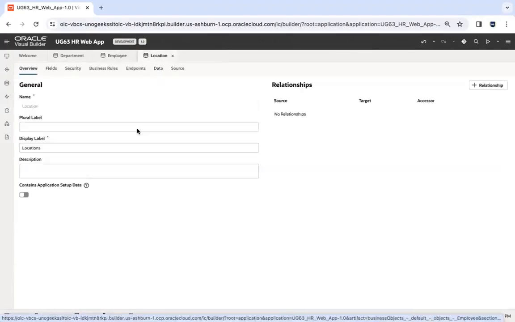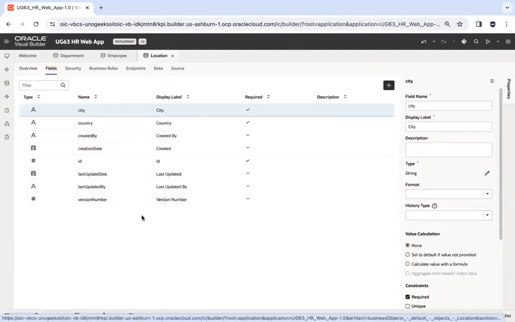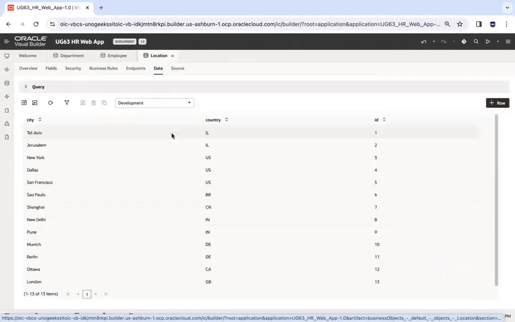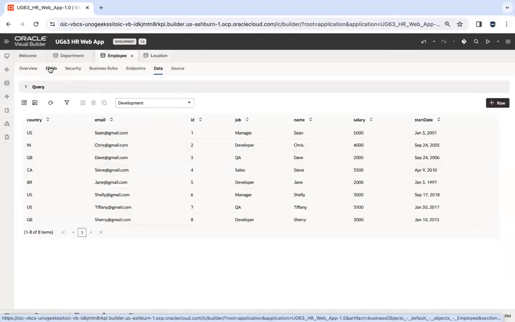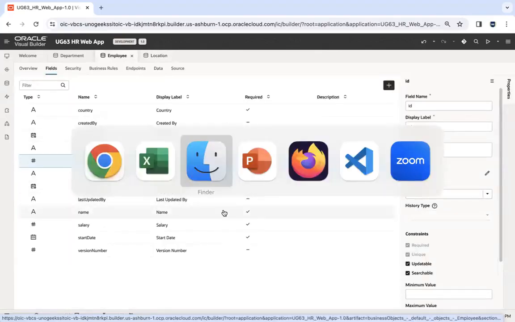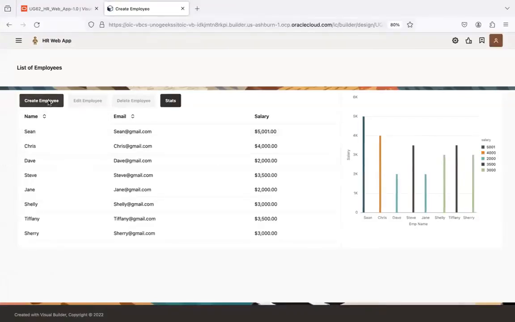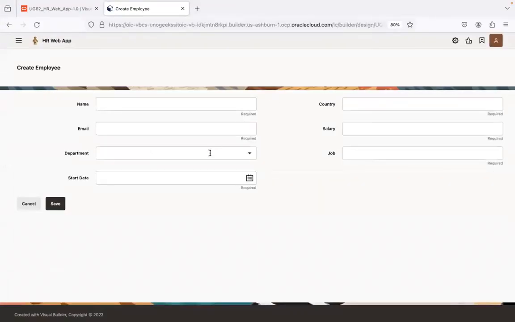And the same applies for location as well. You see the department data, city and country, and you also see the data here, the data rows. And just to show you a few more permutations and combinations, when the HR team tries to create an employee, yes, they would be putting the employee into a department here.